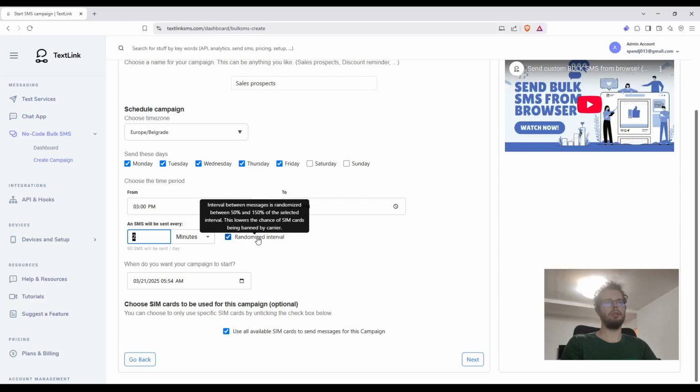You can calculate the minimum and maximum time pretty easily. Let's say I add 10 minutes here. It's going to be between 5 and 15 minutes, and so on.